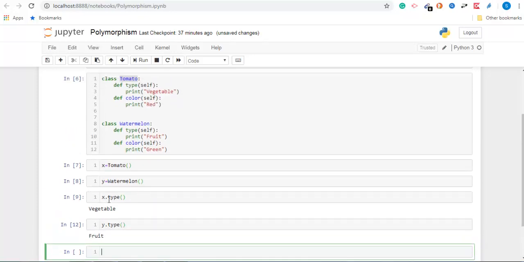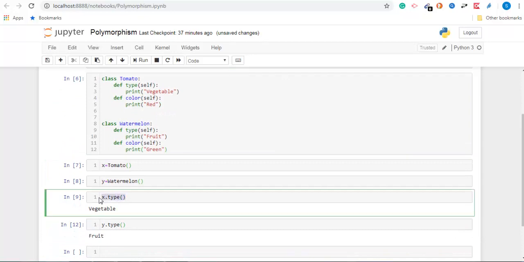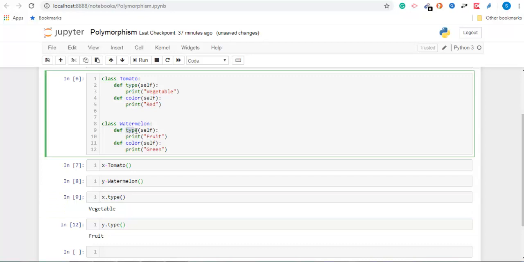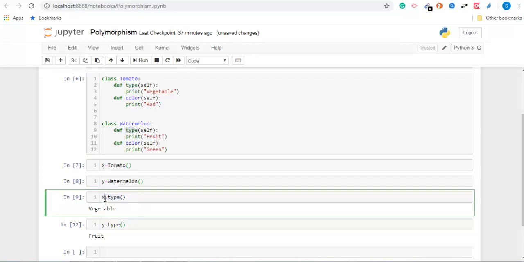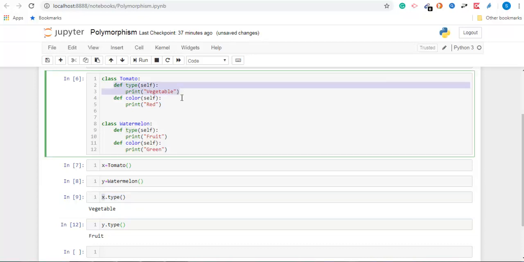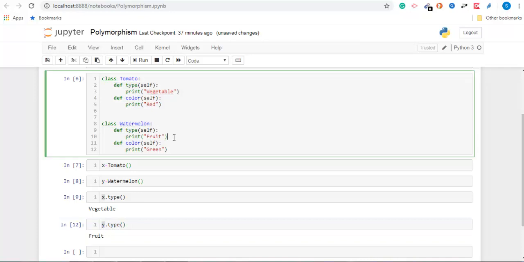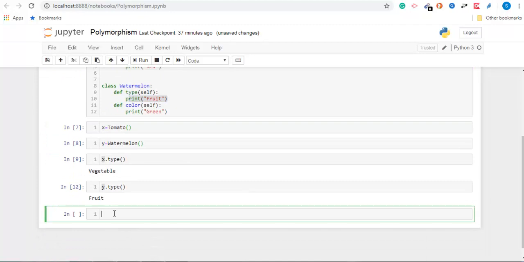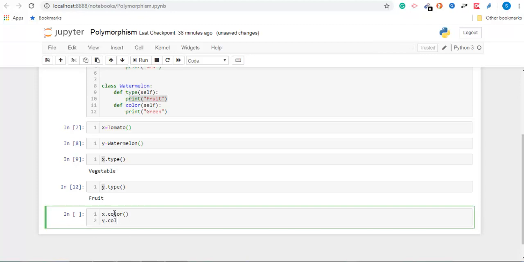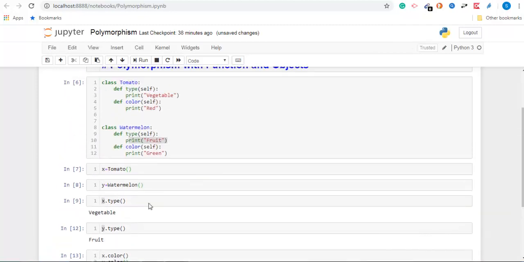Now see here, when you are executing this x dot type, same name, two definitions, but this is called with the object x, and x is an instance of class tomato, so this particular definition is executed. Second time, when you are executing y dot type, this function type is called with an instance y, and y is an instance belonging to the class watermelon, so it has executed this and the output is fruit. Now similarly I will check for x dot color, and also I will check for y dot color. You can see here first time it gave red.